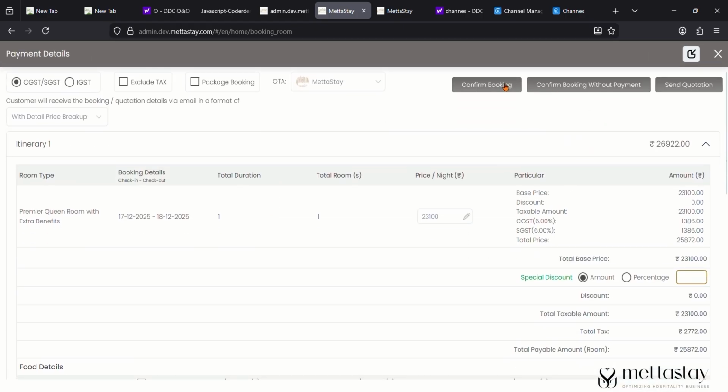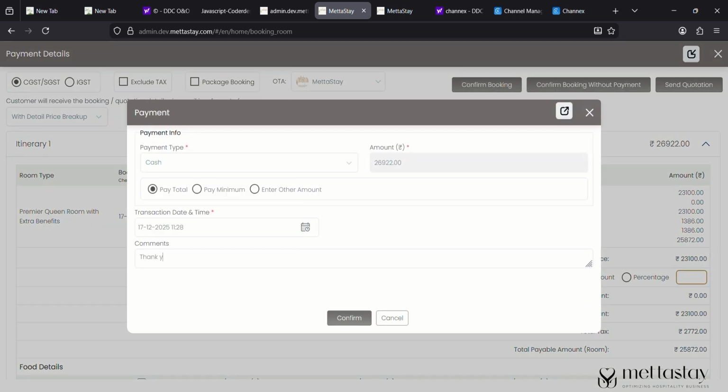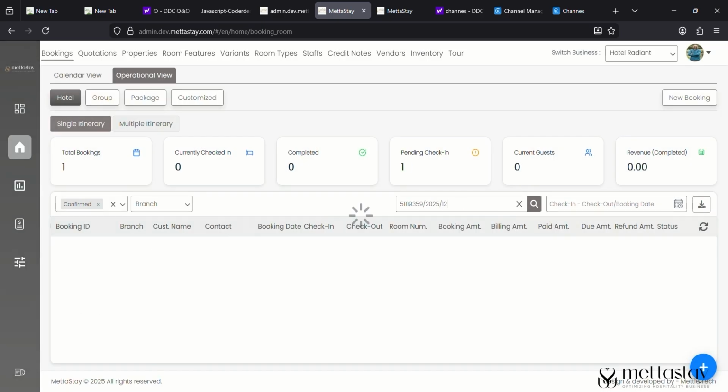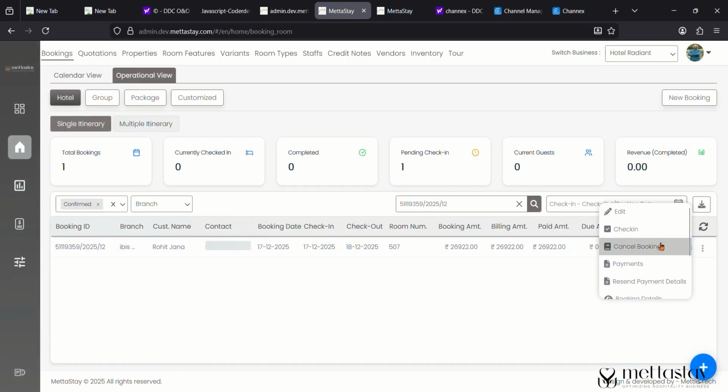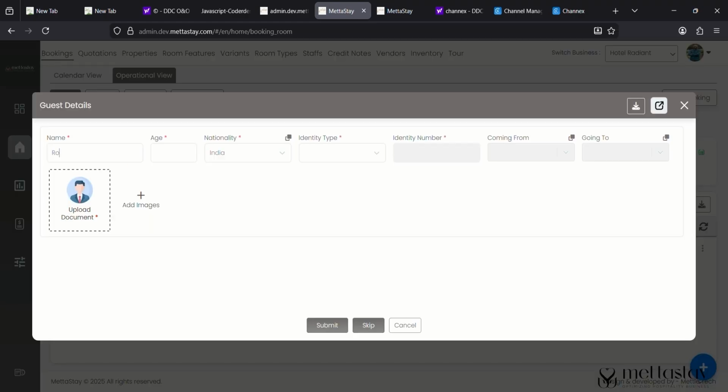After confirming the booking, select today's date, add a comment such as thank you, and confirm the booking. Search using the booking ID. Now, proceed with check-in. Enter the guest details such as name, age, nationality, identity type, and identity number. Upload an image if required and submit the form.